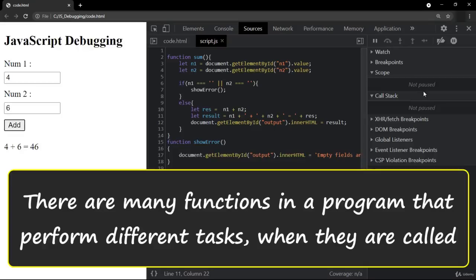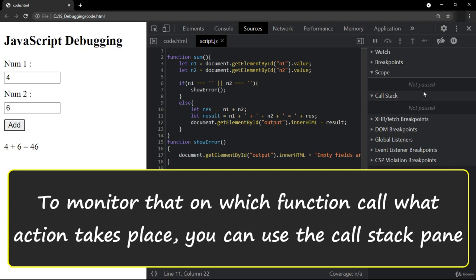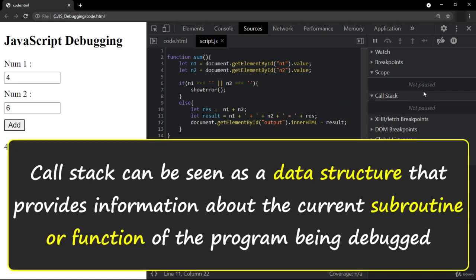There are many functions in a program that perform different tasks when they are called. To monitor that, on which function call, what action takes place, you can use the call stack pane. Call stack can be seen as a data structure that provides information about the current subroutine or function of the program being debugged.